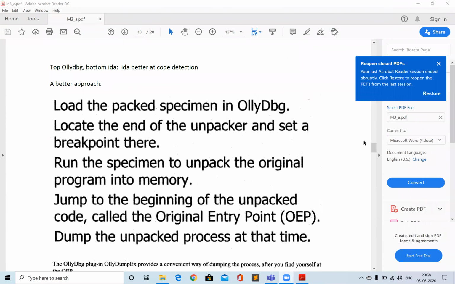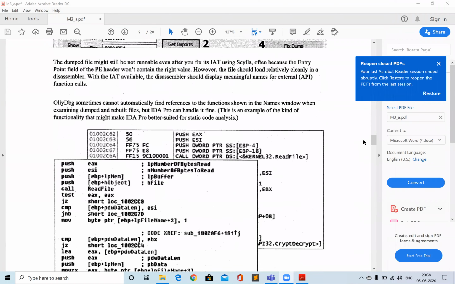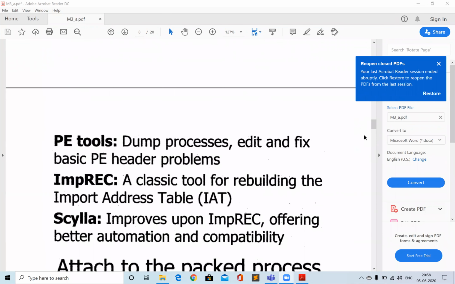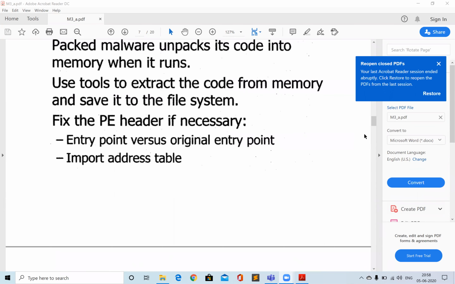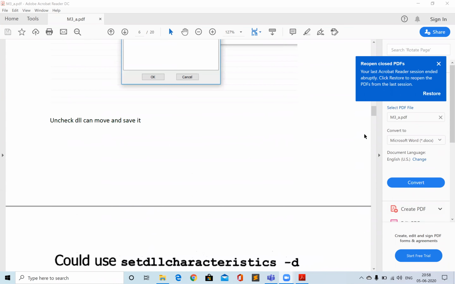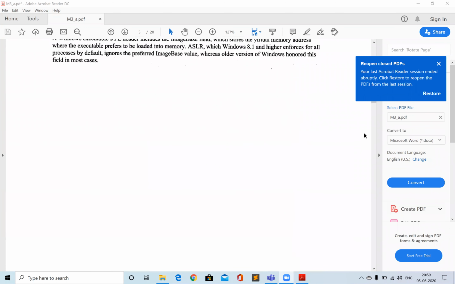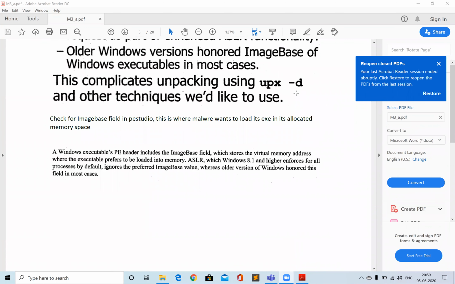Okay, so I'll just recall what all things we did till now. There was a BRB bot packed malware that we are analyzing right now, and because we know that it's a UPX based malware, we first tried to unpack it using the command line, UPX -d, and then got the unpacked malware code.